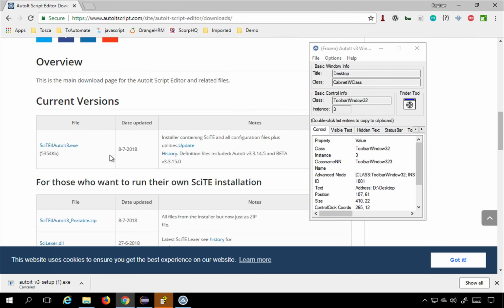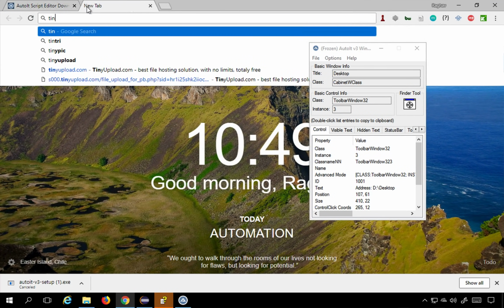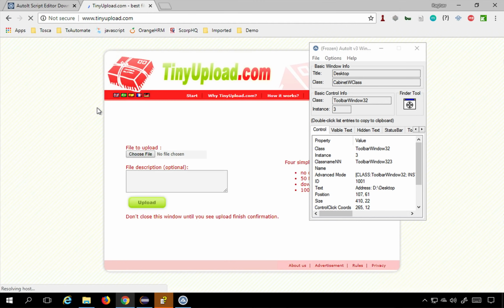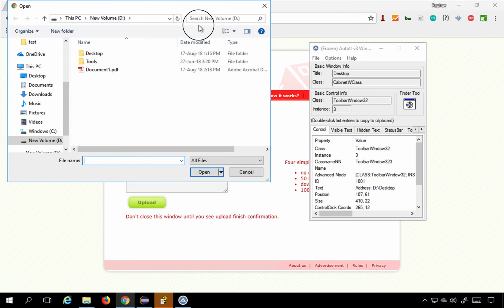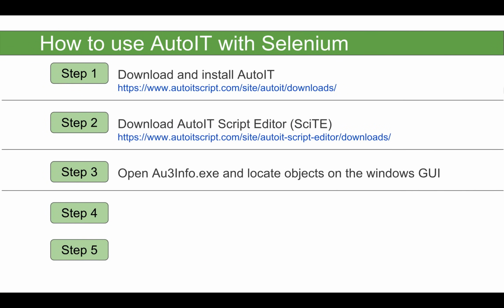Now we have to create a Selenium script where we can use this AutoIt script. So let us take an example. I will go to a sample website called Tiny Upload. This is a sample website for a demo on upload. So this is tinyupload.com. And here you can see we can click on this choose file, and it will open this window, and this is something that Selenium is incapable of interacting with. So this window, to select a file, to select a location and click on the open button, this is something we will have to do with AutoIt. So now let us write a script for AutoIt.